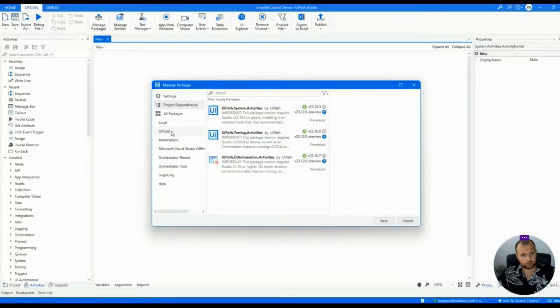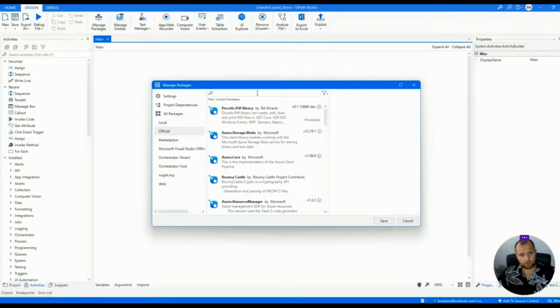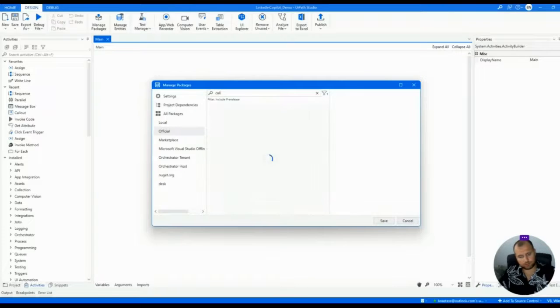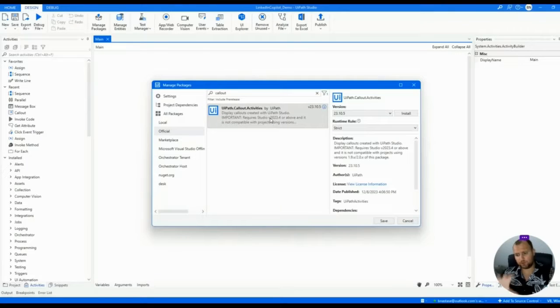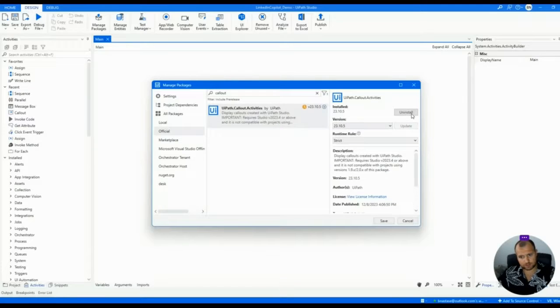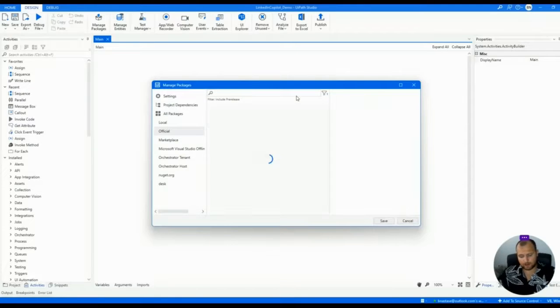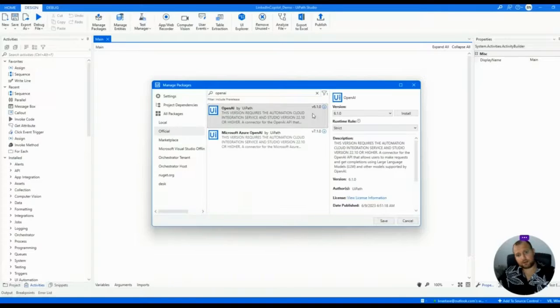Let's go to Official. I believe the packages for the callouts, those things that show up on the screen, are called UiPath callout activities. So let's install that. And the other one that we need is the OpenAI package, so that we can transmit the message from UiPath Studio over to OpenAI.